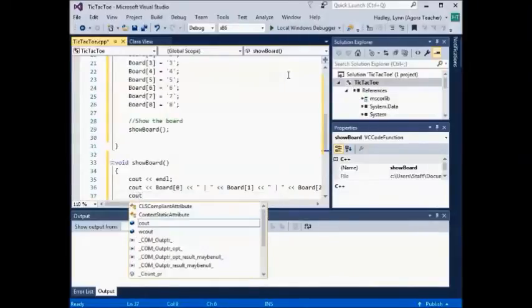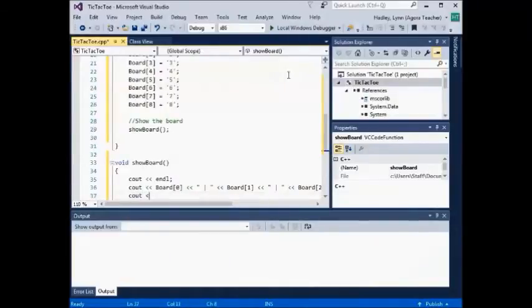I'll do another cout. And we'll do quotation marks, dash dash, plus, 3 dashes, another plus, and 2 dashes. Okay, then we go our chevrons and the endl.